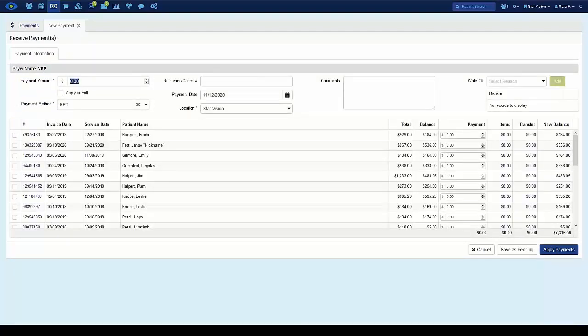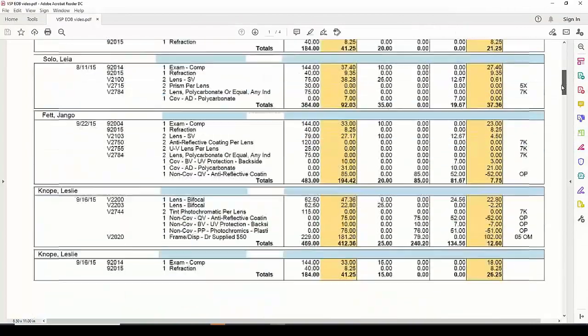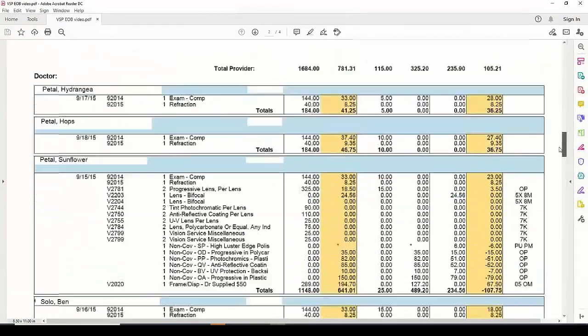When you start an insurance payment, the cursor defaults in the upper left. This is where we are going to put the full amount that we're receiving from the insurance company. Let's go ahead and take a look at a VSP EOB that I have that we can post from. I'm going to scroll to the last page so we can look at the details of the payment.